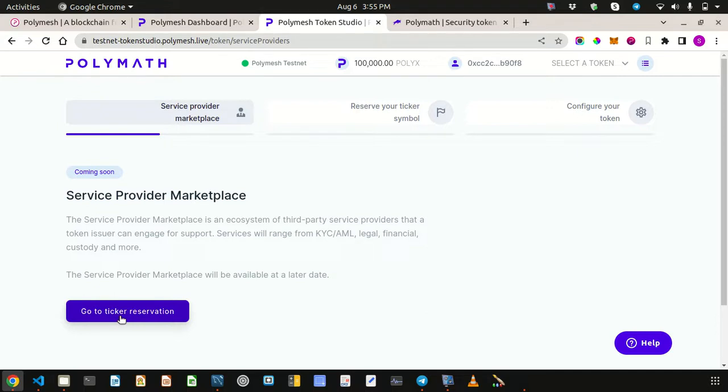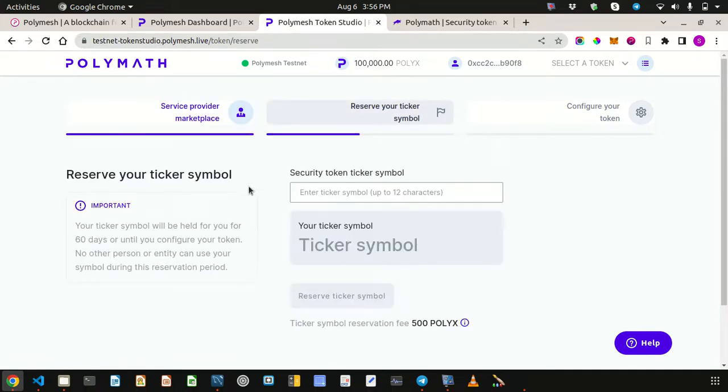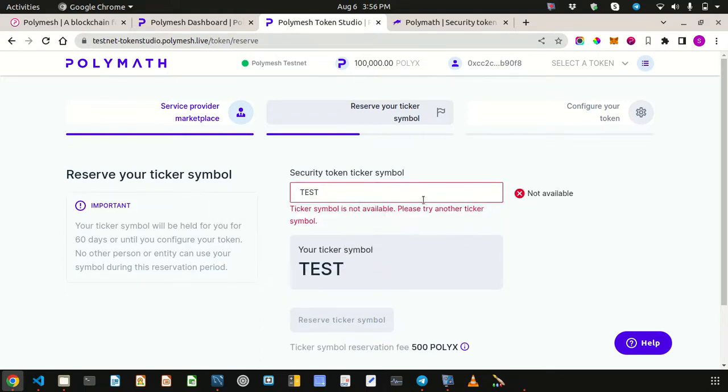A ticker is basically a unique name that you can give to your security token on the Polymesh blockchain, and once that ticker is reserved and the token has been deployed, the ticker will never be used again on this blockchain by anybody else. So let's go ahead and register our ticker on the blockchain. Let's try, for example, test, and you can see that this ticker has already been registered on the blockchain, so you cannot use it for the deployment of this token. So let's enter another name, Poly10.